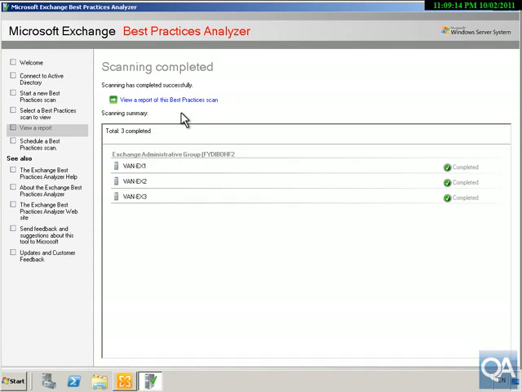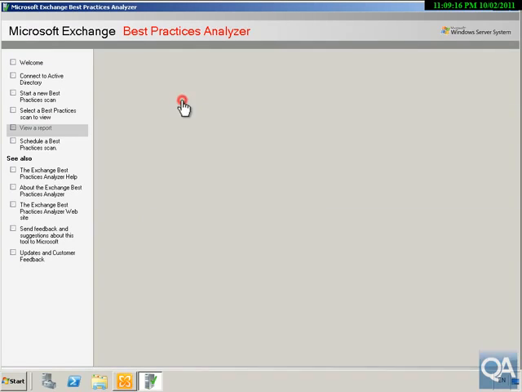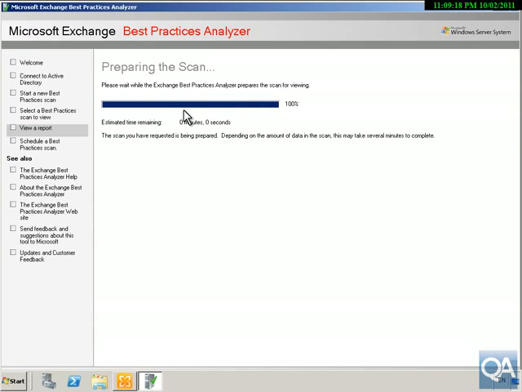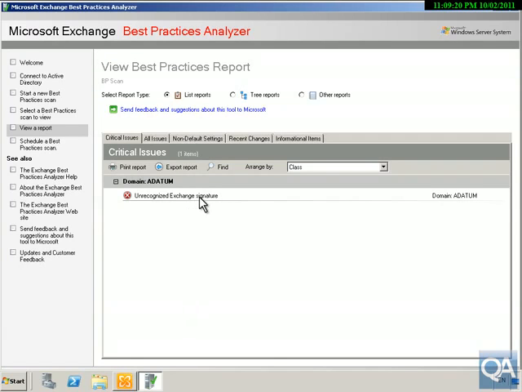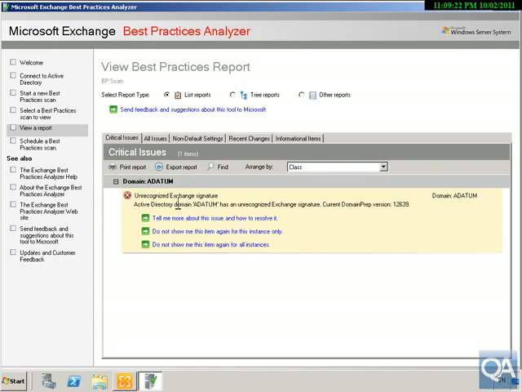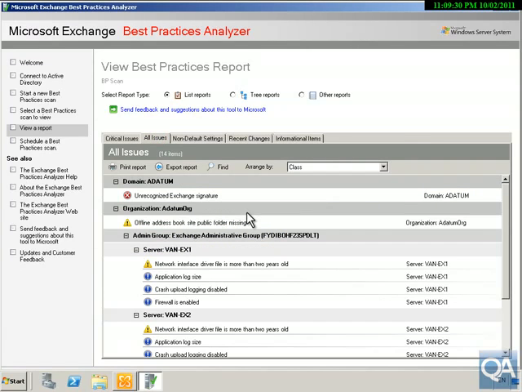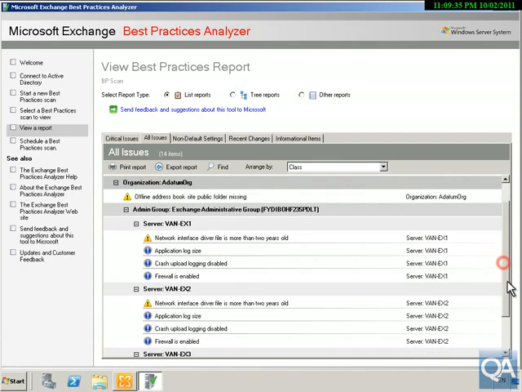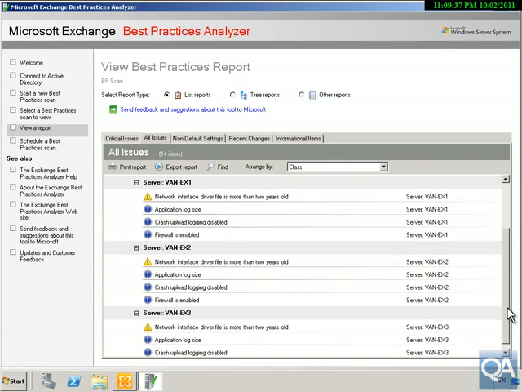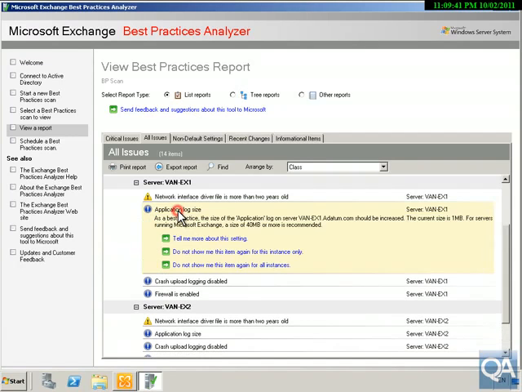What we'll now do is view a report of this best practice scan, my health scan. As we can see, we do have some problems within here. If I click on this, we can see that Active Directory has an unrecognized Exchange signature. Well, this is my test environment. If we have a look at all issues, we can see a number of issues on the various servers we have in place. We've got some problems with network drivers. Everything else is just information, nothing worrying.